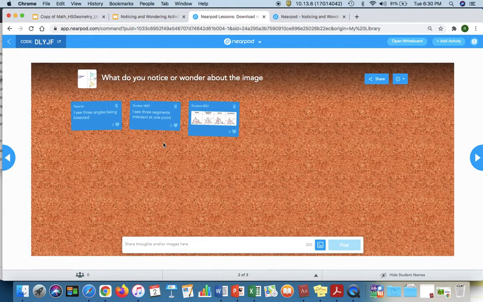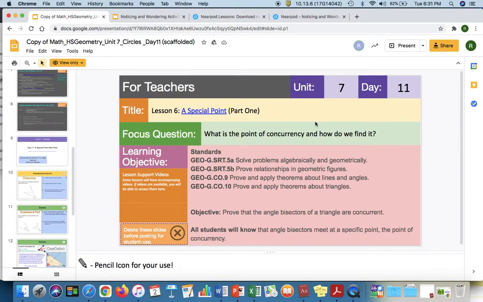And sometimes their images might be in the form of a wondering or a question about something similar to what I've noticed. Also, they might be using a cell phone, and they might want to ask something based on something they drew and just take a picture and upload it. So this is a sample of how you could utilize a noticing or wondering activity, and how you would use Nearpod to implement it for Unit 7, Day 11 on Lesson 6 for points of concurrency.